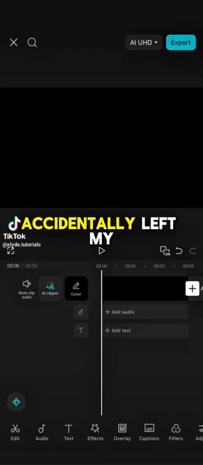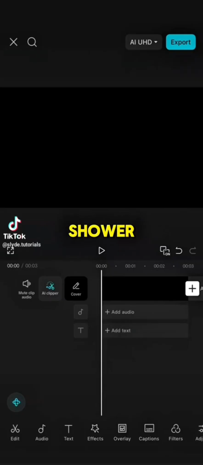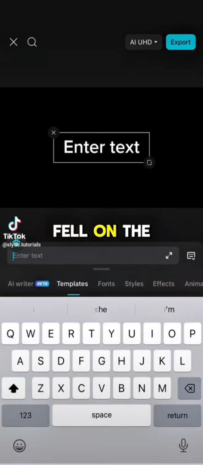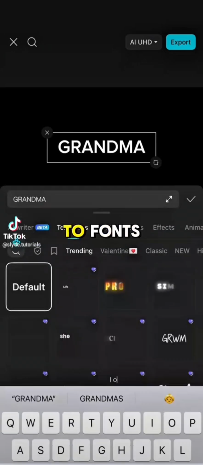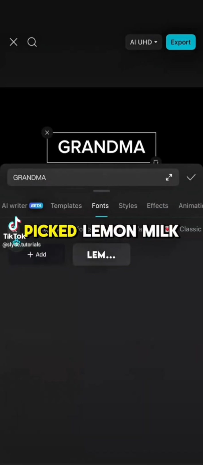While editing, I accidentally left my phone on when I went to take a shower. Then my grandma saw my phone open and she was walking towards it. She slipped and fell on the floor with the phone, which caused it to automatically go to fonts and write her name, and it somehow picked lemon milk font.